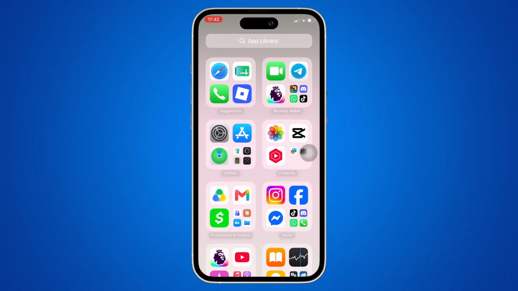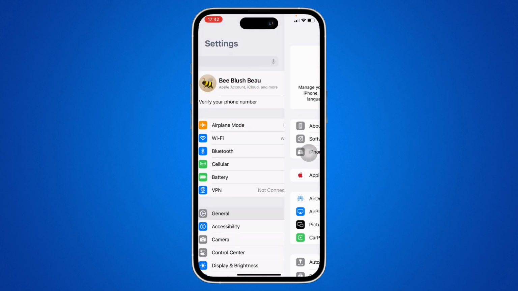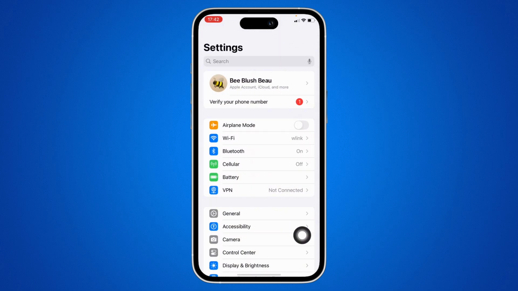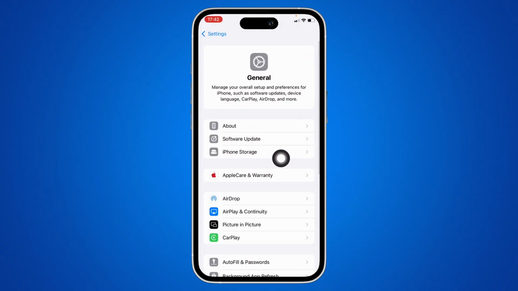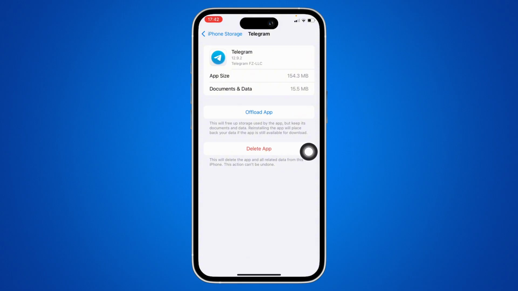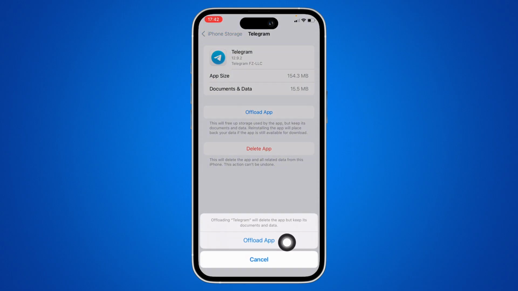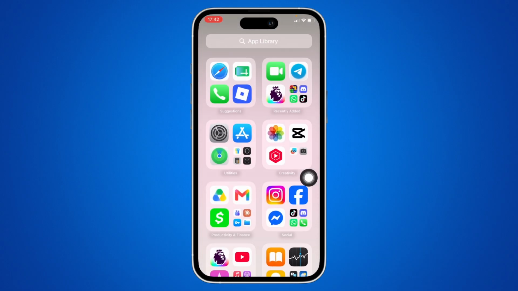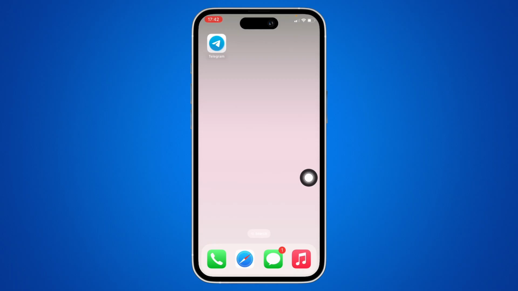See if that helps, and if not, then you can also simply open settings on your device and tap on general and then on iPhone storage. Here, scroll down and tap on the Telegram application and then tap on offload app and offload the Telegram app and reinstall the app again. And by now your issue should have been fixed.